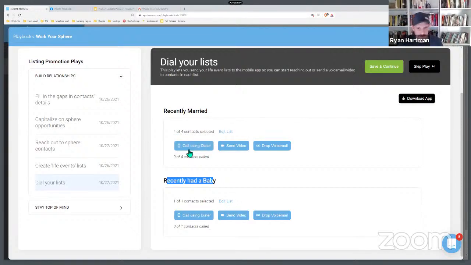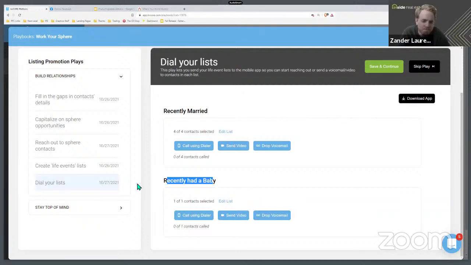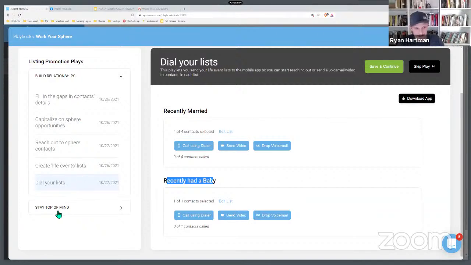Now dialing, as we see here, you can call using the dialer, but you can also send that video. You can drop the voicemail, or just shoot them a note if you want to, right? Yep. Through KV Core. Great. So those are promotion plays, and then we're going to go now to the stay top of mind.